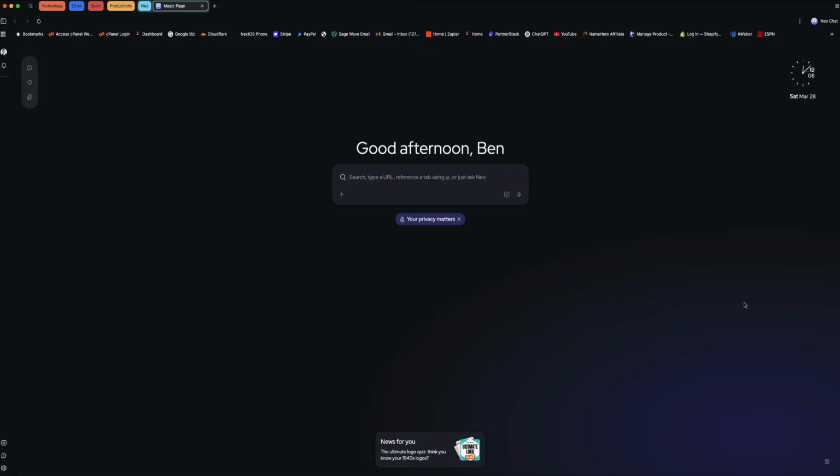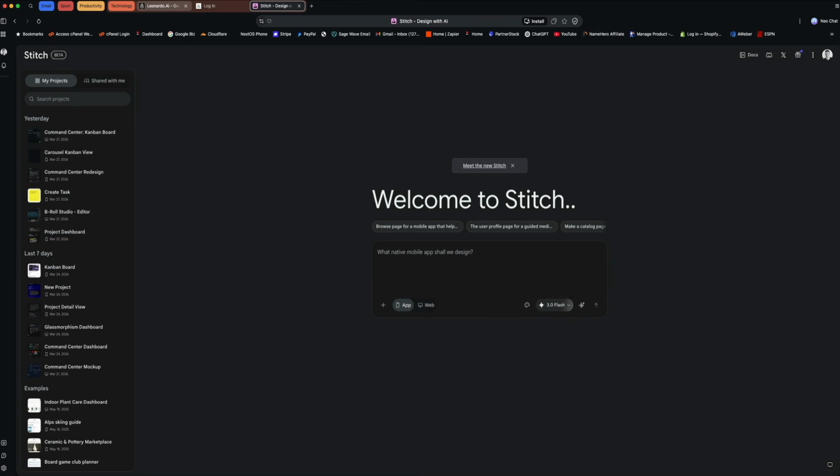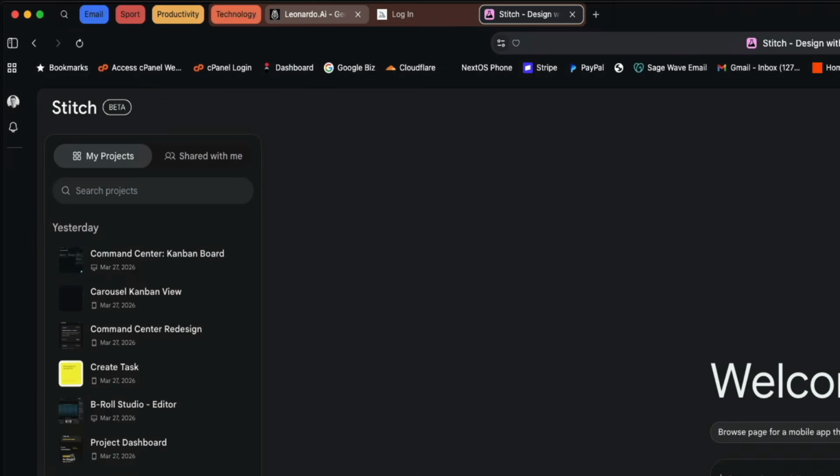So let's say I'm researching AI design tools like Google Stitch, and as you can see as I type that in the magic box, Neo automatically adds it to a group and clusters them all together at the top of the browser.